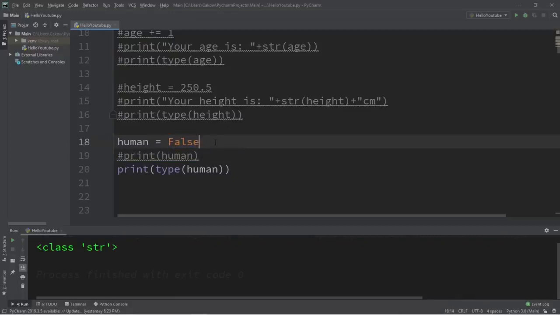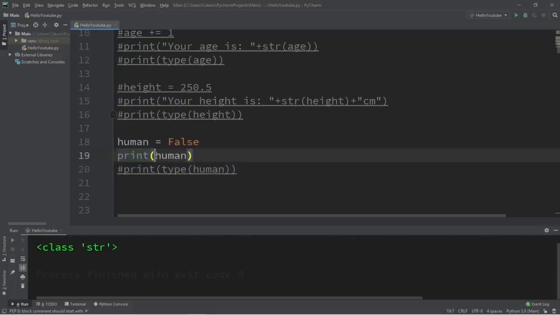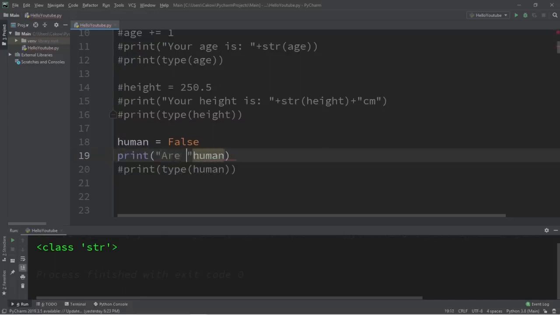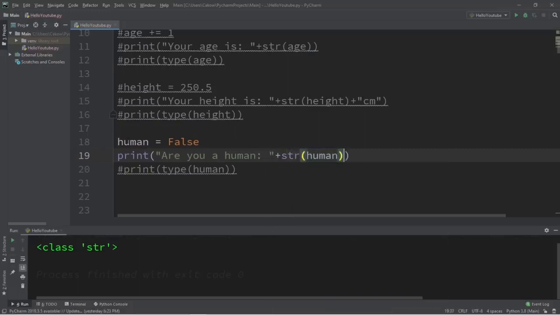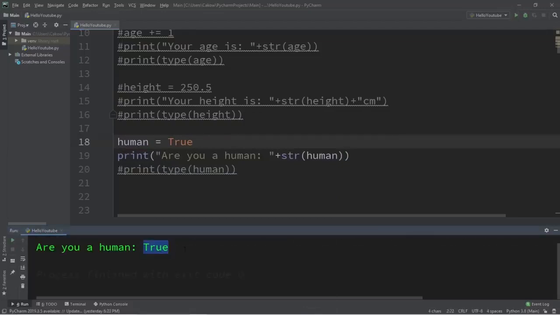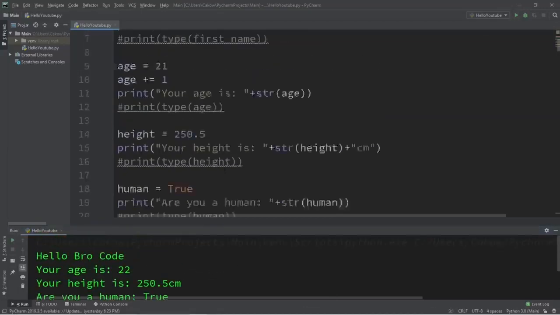Now what if you need to display your value along with a string using string concatenation? Well, guess what? We're going to typecast again. So let's print something. Are you a human? So we need to use string concatenation. So I will convert my Boolean variable of human to a string. And I have been programmed to inform you that, yes, I am in fact a human. That is true.